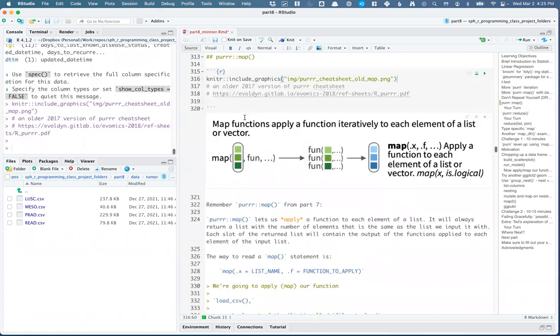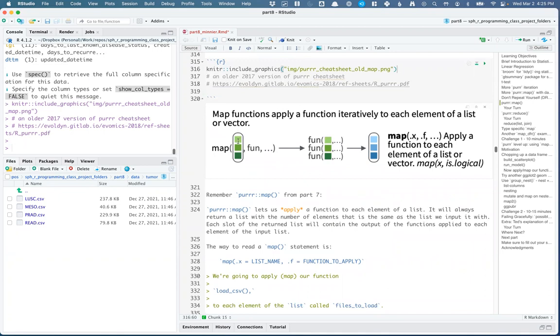I've added this screenshot from the cheat sheet because I liked how it visualized it. So map, if you remember, the way we use map is we put the list first, then our function, and then any arguments to that function. What that does is apply the function to each element of the list, function, function, function, and returns a list of new stuff. So we have a 3 list here with whatever the result was from that function.